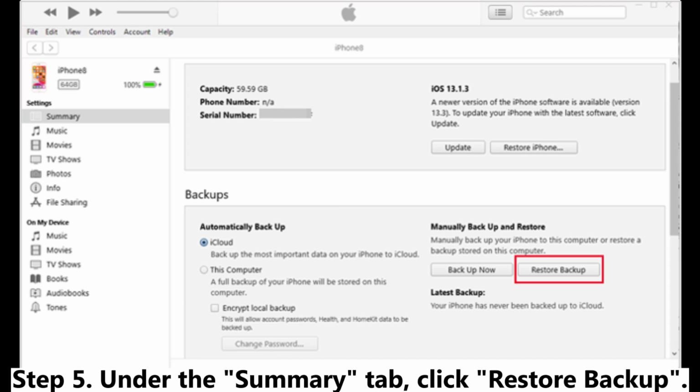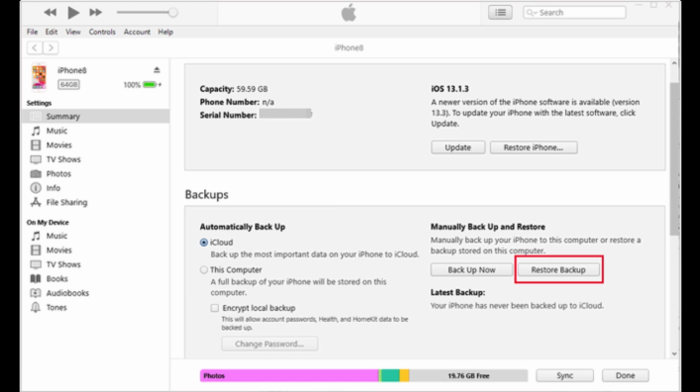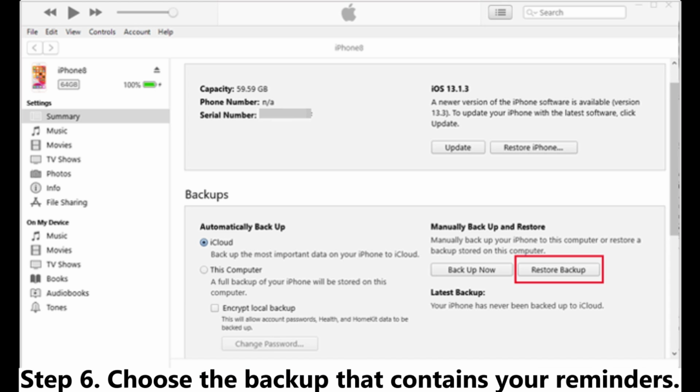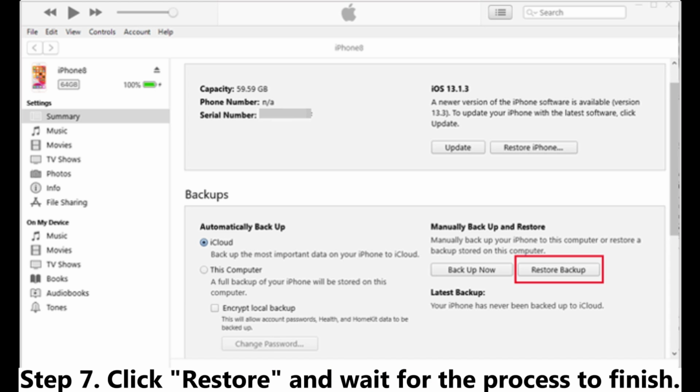Step 5. Under the Summary tab, click Restore Backup. Step 6. Choose the backup that contains your reminders. Step 7. Click Restore and wait for the process to finish.